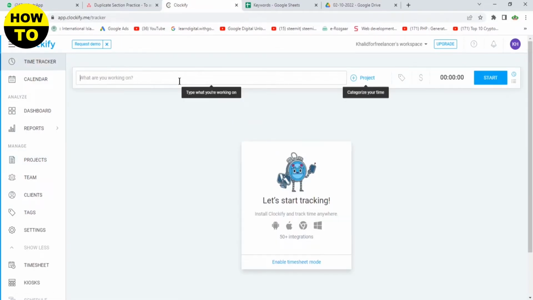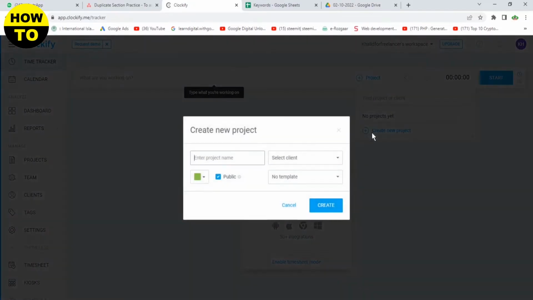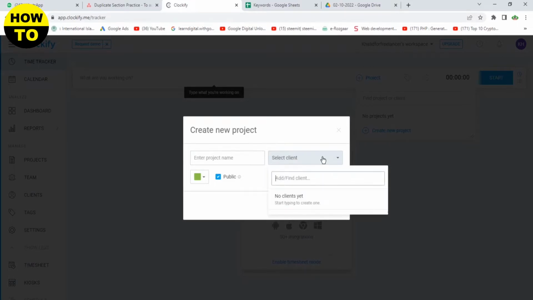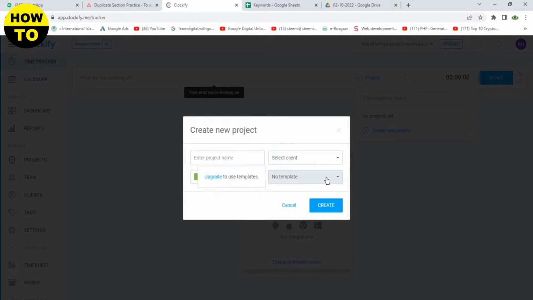So now what we need to do, just click on project. Now click on new project. Now you can see these options are available here. Select client, no template, you have to upgrade it. So you can also change the color, like I am adding red color. You can also add the project name here. I am writing the project name for Asana.